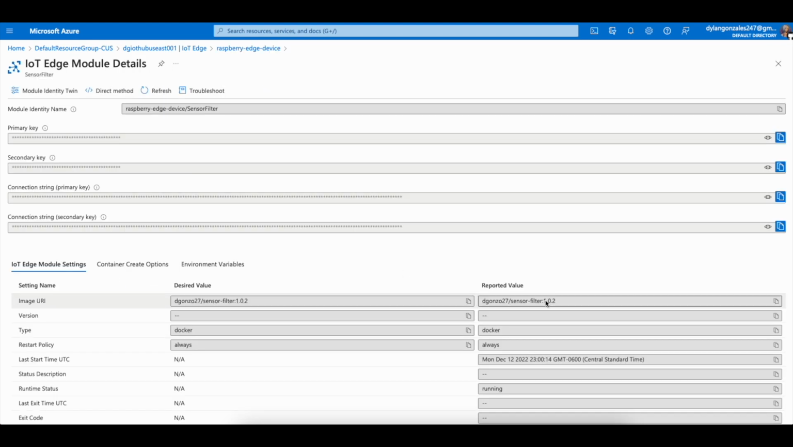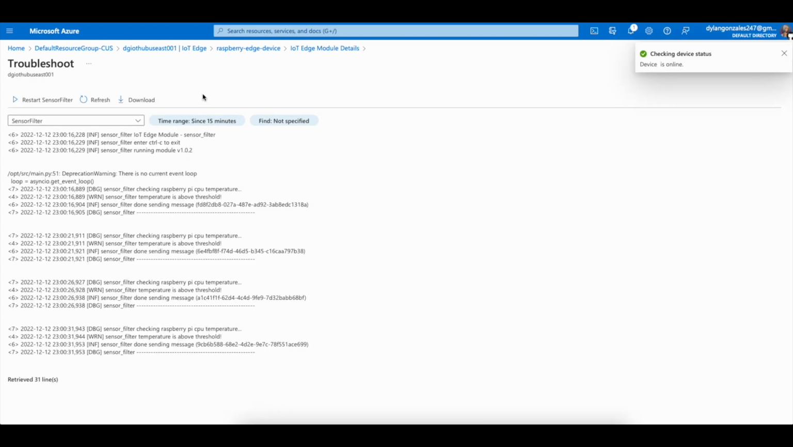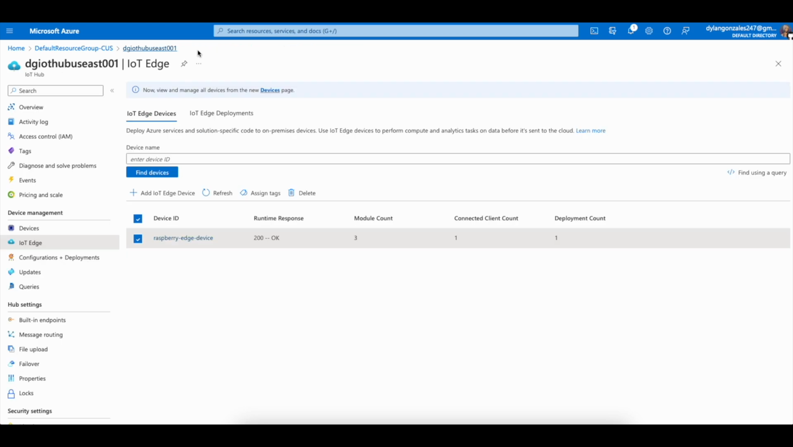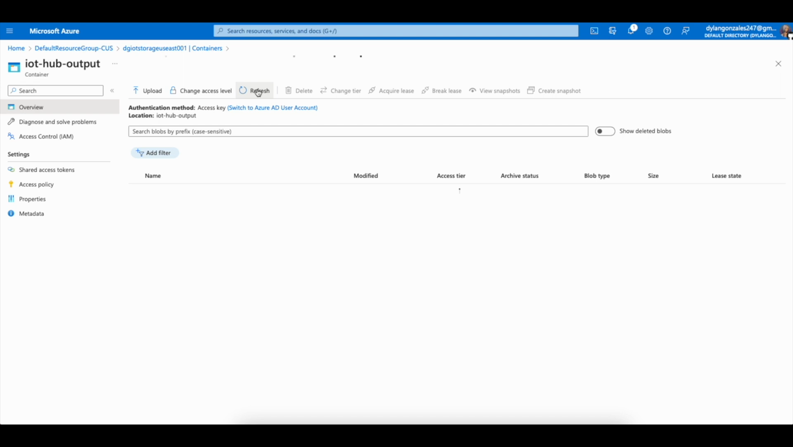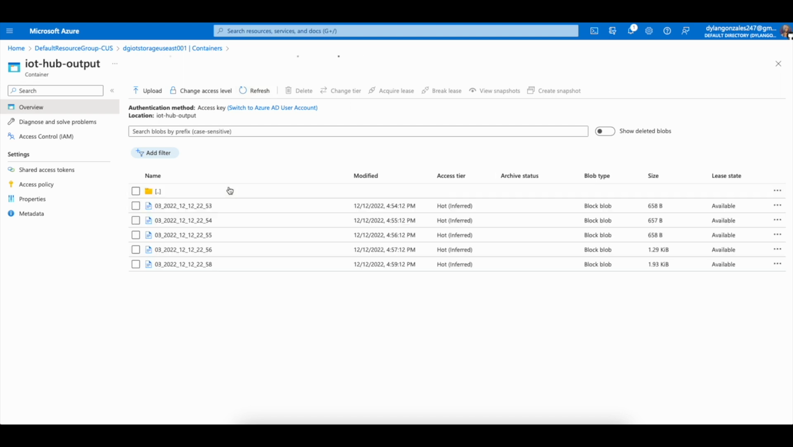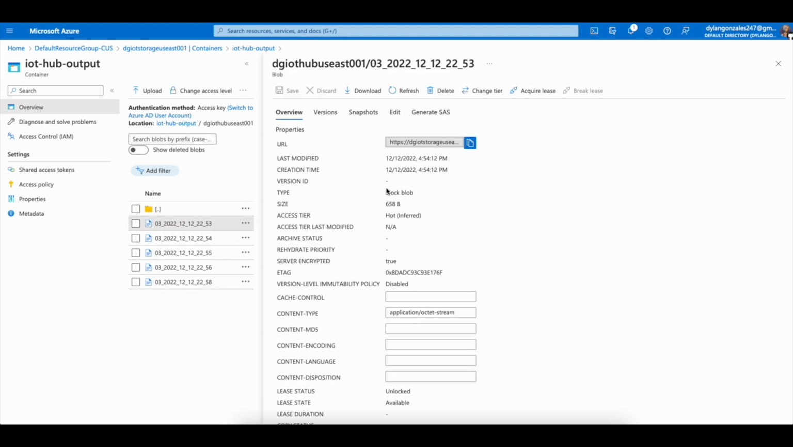Now when we check the module logs, we should see that the threshold is being crossed and a message is being sent to our IoT Hub. We'll confirm this in our IoT Hub homepage by checking the device to cloud messages graph. Additionally, because we set up routes and endpoints for our IoT Hub, we should be able to see the actual messages being sent to our storage account. And just as we expected, we can see the related files in our storage account.